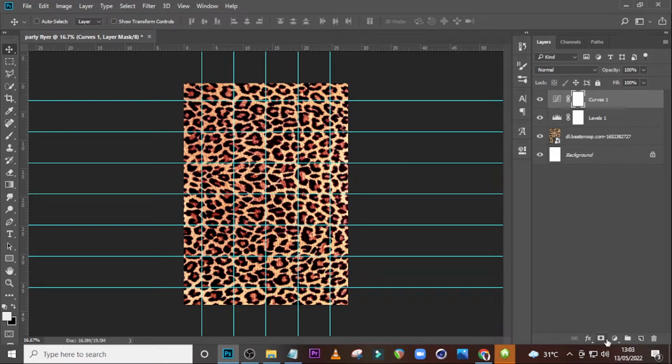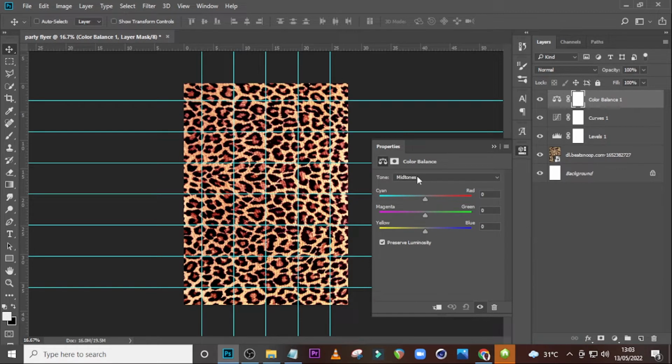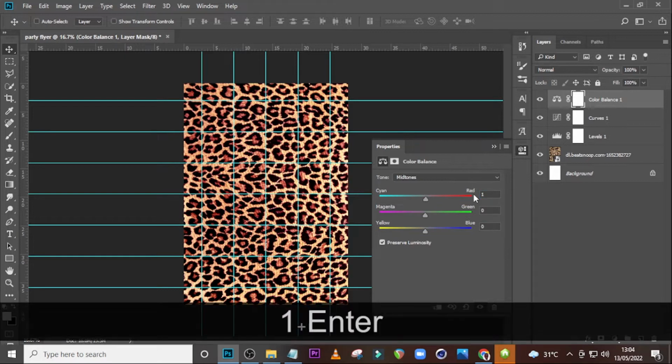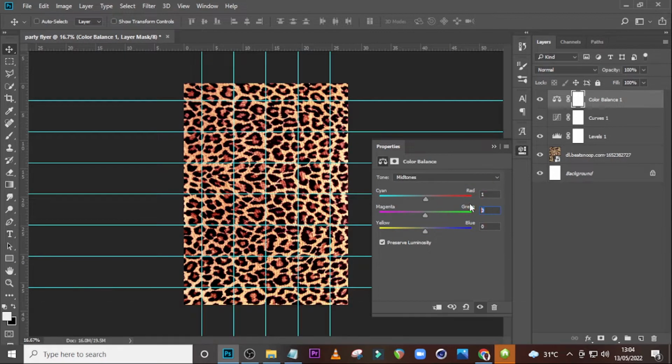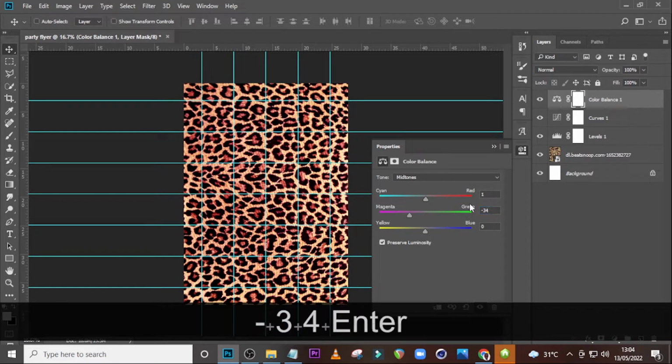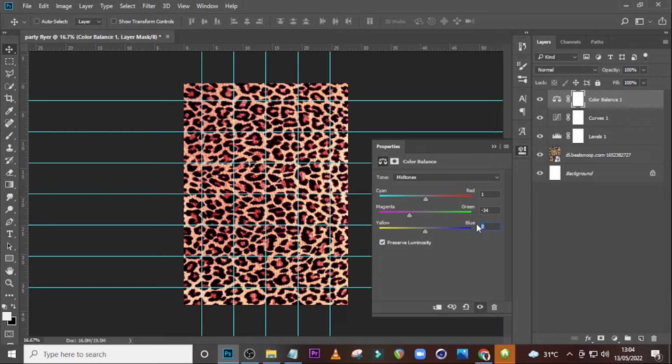Now I want you to go to color balance, and then color balance, make sure you are using the mid tones. Here type 1, and then here type -34, and then here type -17.